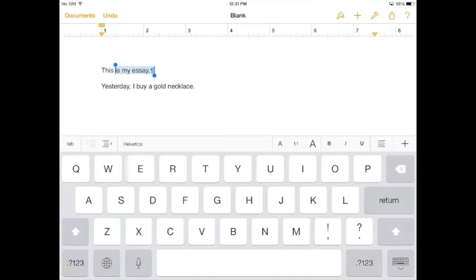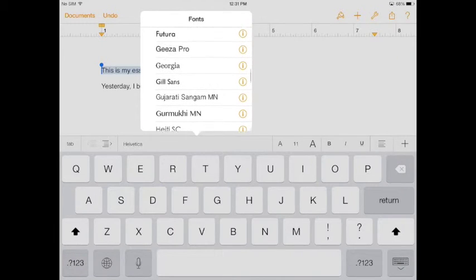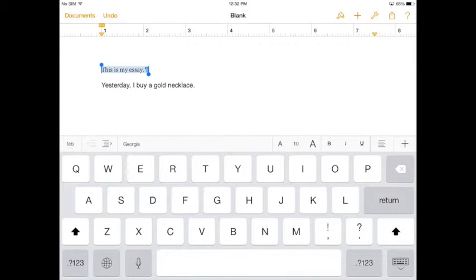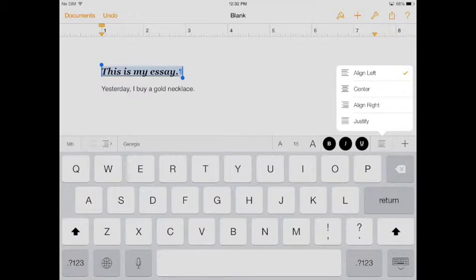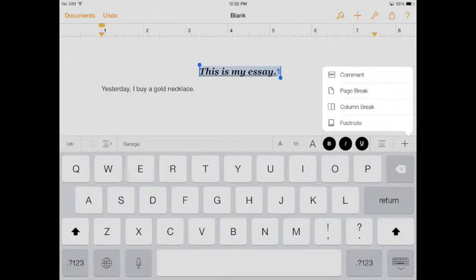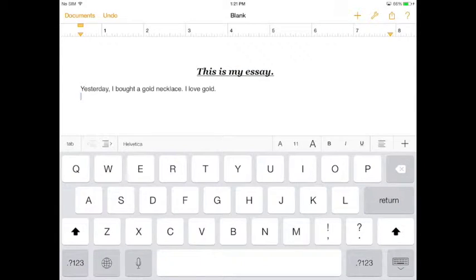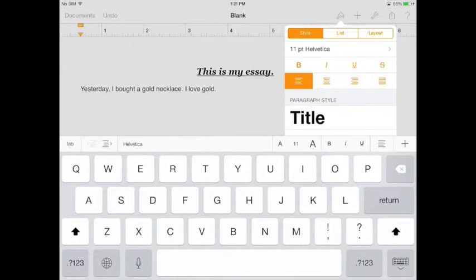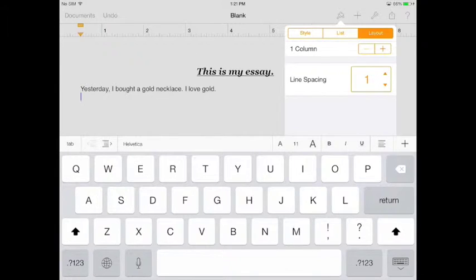On the top of your keyboard, you will see your tab button. You can also change your font style, increase or decrease your font size, choose bold, italic, or underscore. As well, you can choose the alignment and add a comment, page break, column break, or footnote. You can also find these options when you tap on the paintbrush icon on the top right side of your screen. Here, you can also add lists or go to layout to add columns and change the line spacing.